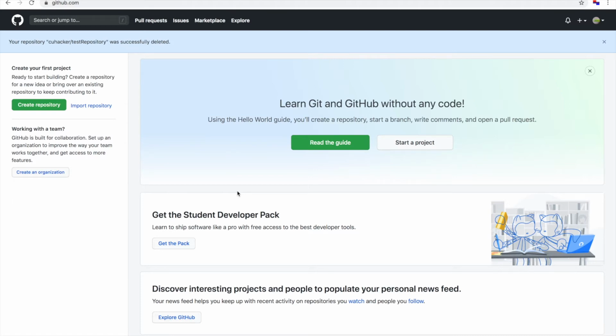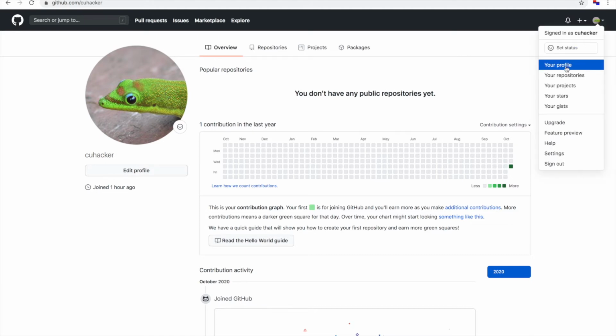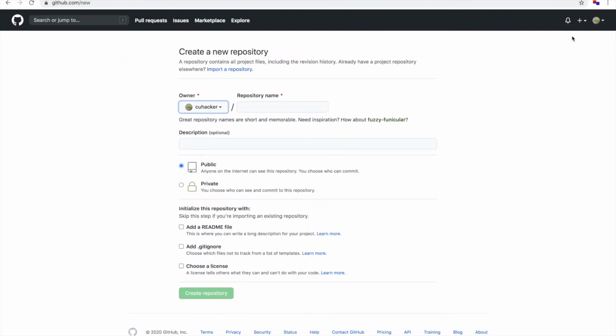So here we are on the GitHub main website. You can see github.com up there in the corner. We're signed in right now, but we can go up here, click on our little profile, and click our name, CU Hackers, to check it out. So you can see we don't have any repositories yet. Repositories are basically where you put code. So each project has its own repository. We can click up there at the plus sign to make a new repository.